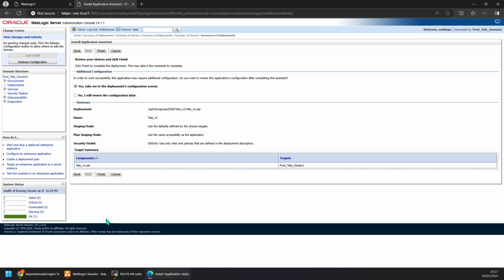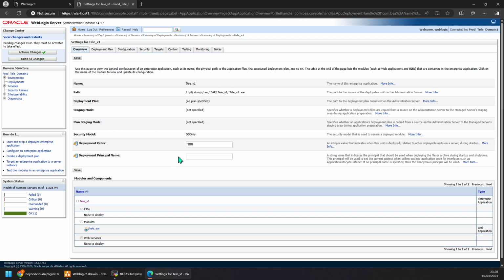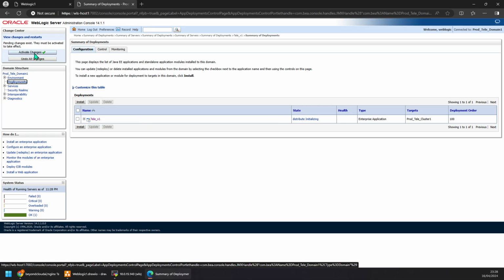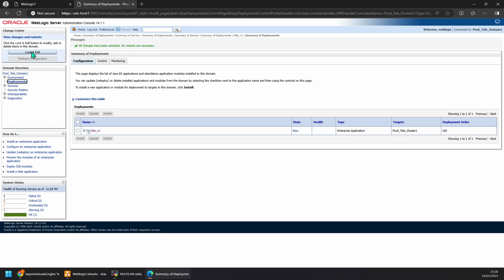Click on next. All right, so now you're in the final window, which is your configuration review window. So here you can see all your selections over here, and then click on finish. Now your application will go to distribution initializing. This state basically means that you need to activate the changes for this deployment to happen. So if you go back to the deployment window, you can see distribute initializing. So this basically means that you need to activate changes. So just click on activate changes and you can see that it's gone to new state now.